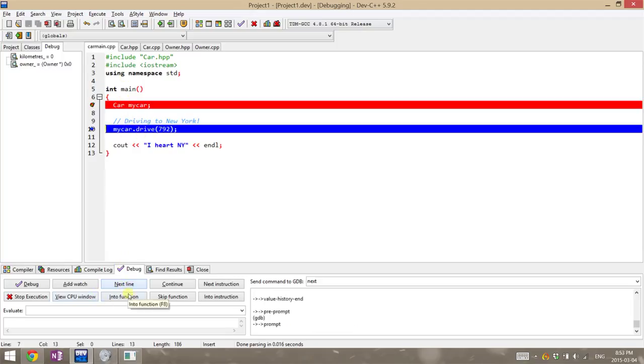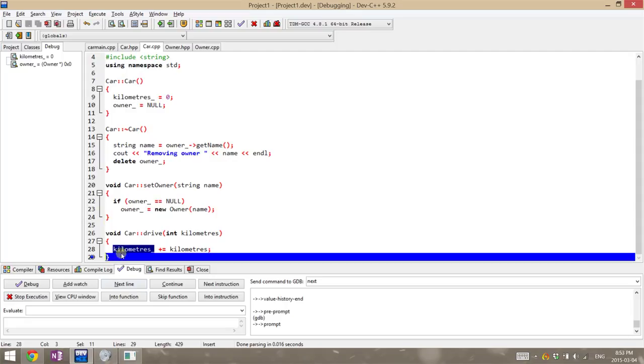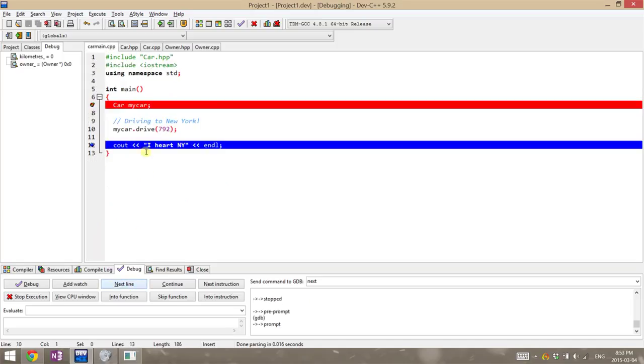myCar.drive. Let's just step into the function, even though we know that's not where it crashes. Inside of drive, we're given kilometers, right? We can highlight that. We can see it's 792. And we're going to be setting the instance variable or the member variable. We're going to be adding that number of kilometers. So keep track of it up here. I'm going to click next line. I guess it'll have to update the next time we go into it, because right now we're outside of the class. So that's fine. I Heart New York, it's going to cout. I'm going to click next line.